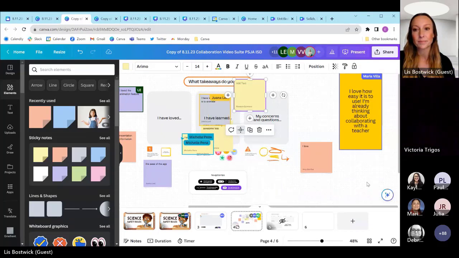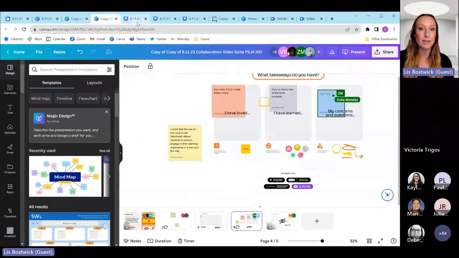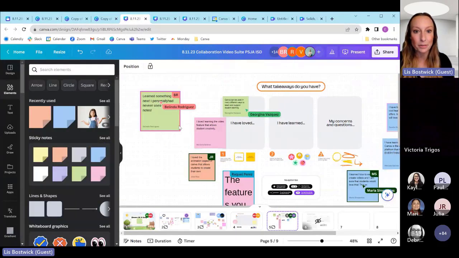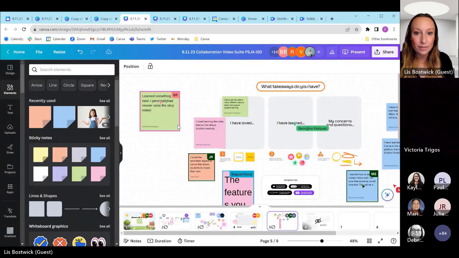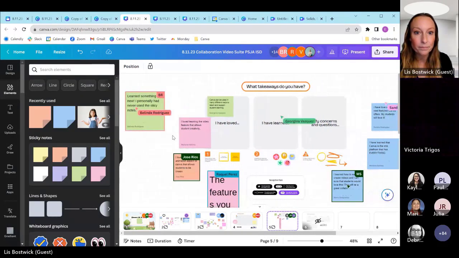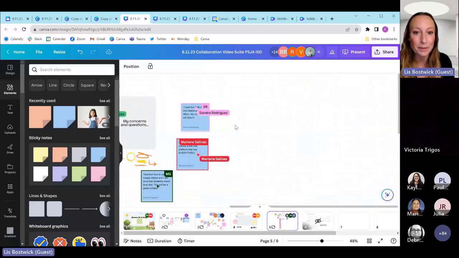Maria, I love that you're already thinking about collaborating with other teachers. I think that's the best thing to do. My team and I, we would break everything up. We would share everything. We collaborated because we were so much better together. The animation aspect is cool. I love that too. Yeah, the sticky notes are fun to use. So I try to get people in these with everything that we do.